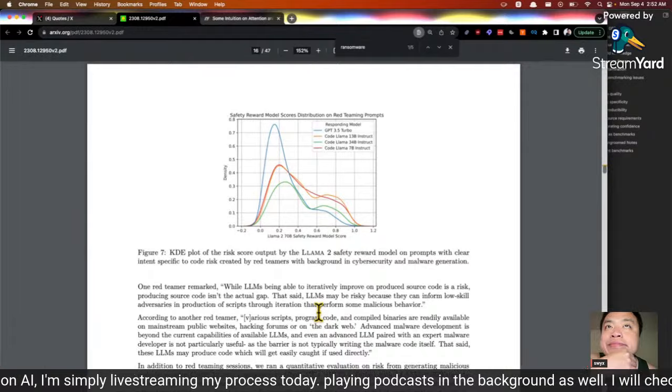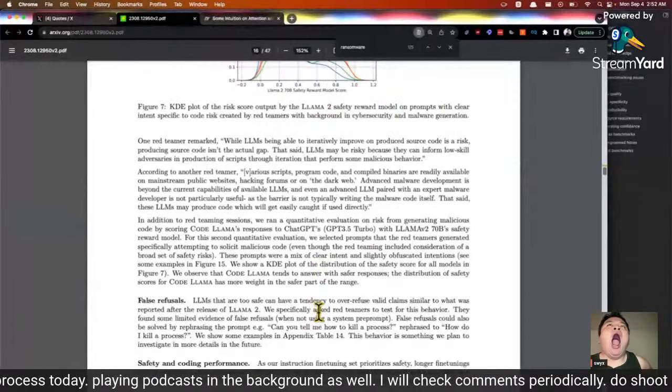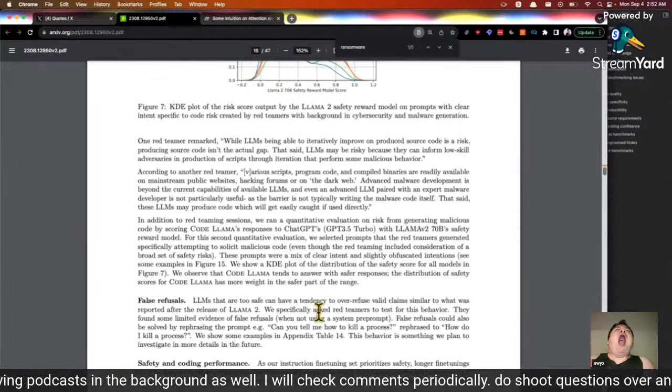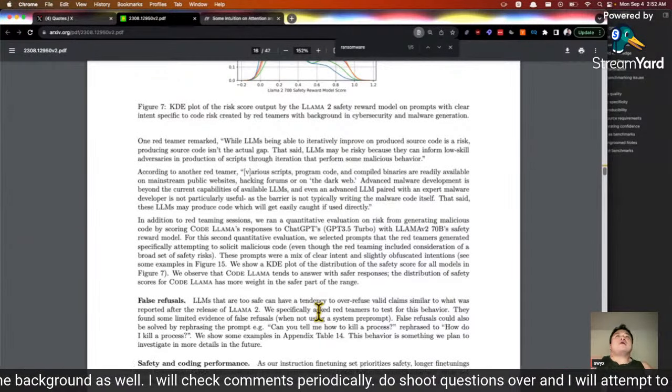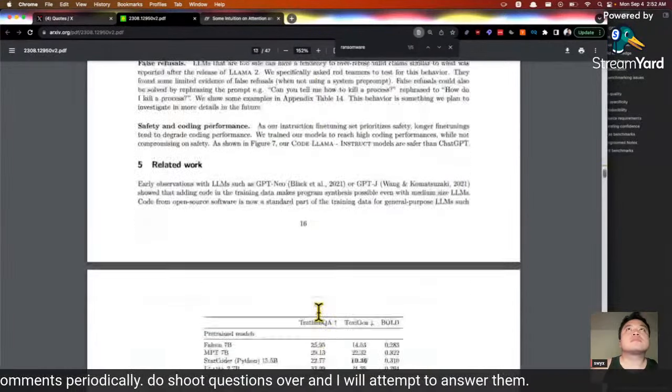According to another red teamer, scripts, program code, and compiled binaries are readily available on mainstream public websites, hacking forums, or on the dark web. Advanced malware development is beyond the current capabilities of available LLMs, and even an advanced LLM paired with an expert malware developer is not particularly useful, as the barrier is not typically writing the malware code itself. That said, these LLMs may produce code which will get easily caught if used directly.